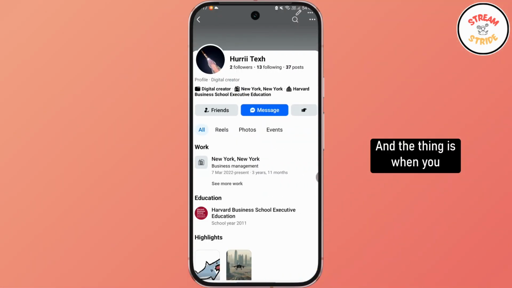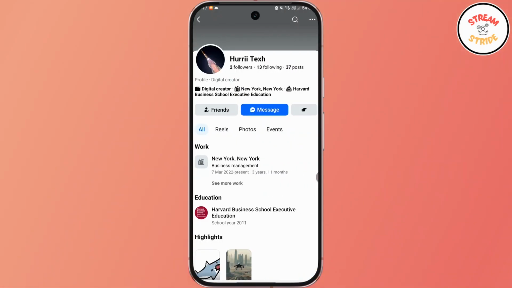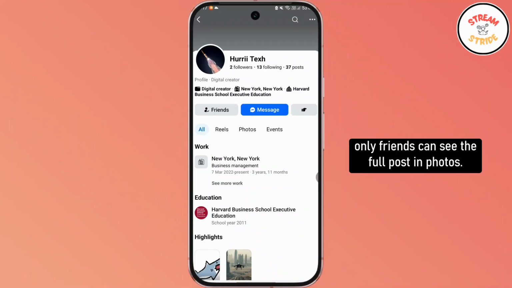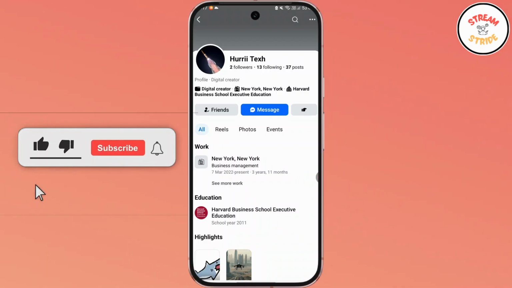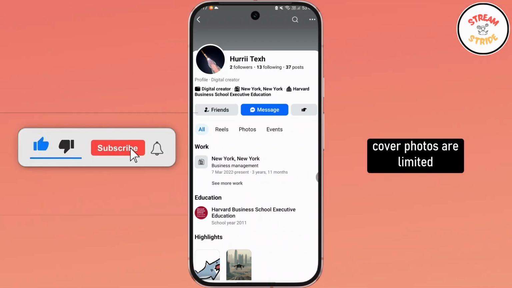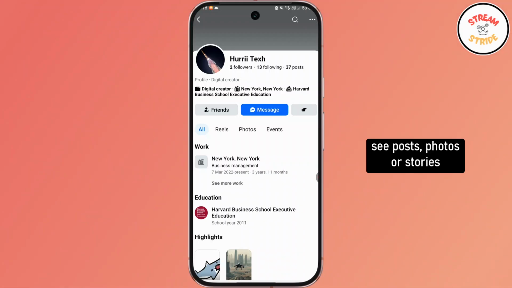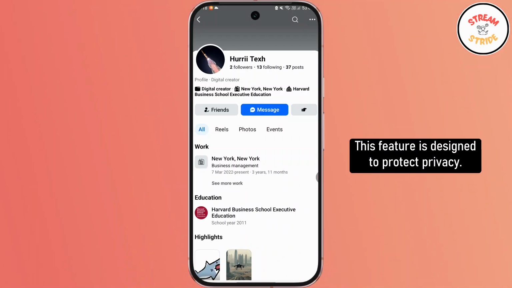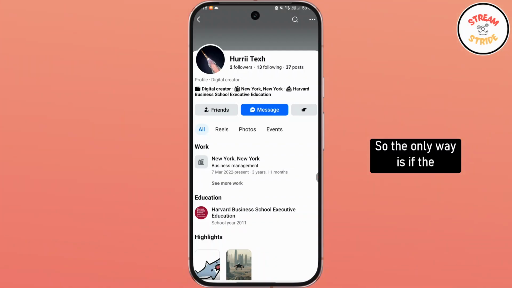And the thing is, when you head over to the profile, a locked profile is a privacy feature on Facebook. When someone locks their profile, only friends can see the full posts and photos, and profile pictures and cover photos are limited to public view. You cannot see posts, photos, or stories unless you are friends. This feature is designed to protect privacy, so there is no legitimate way around it. The only way is if the friend request is accepted.